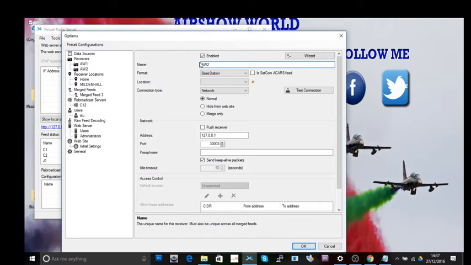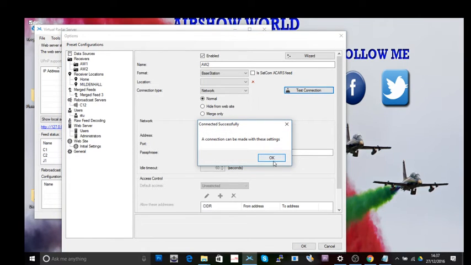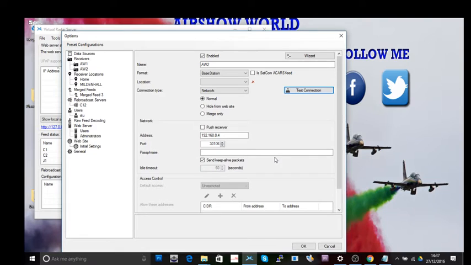Two. Leave that as it is. Network, that's the type of connection. Type in the same IP address, 192.168.0.4. We've got to use a different port number. What I have been using, and works for me, is 30106. Let's test that connection. There we go, it says yes, I can connect. So we've got two receivers now.